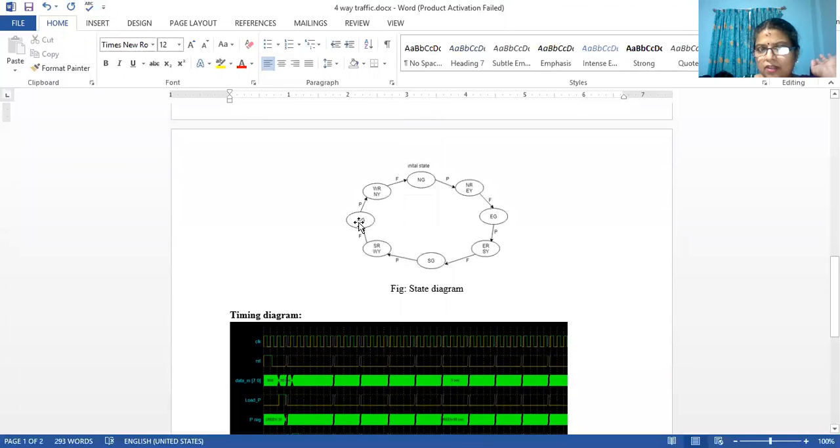Hope you are clear about it. Now west green happened. After the west green, what is happening again? I am going to north yellow, because now the north direction has to get its sign, right? So I am going to north yellow. Once it comes to north yellow, I am making the west red. So again it will wait for 4 seconds and go to make the north green as 1 again.